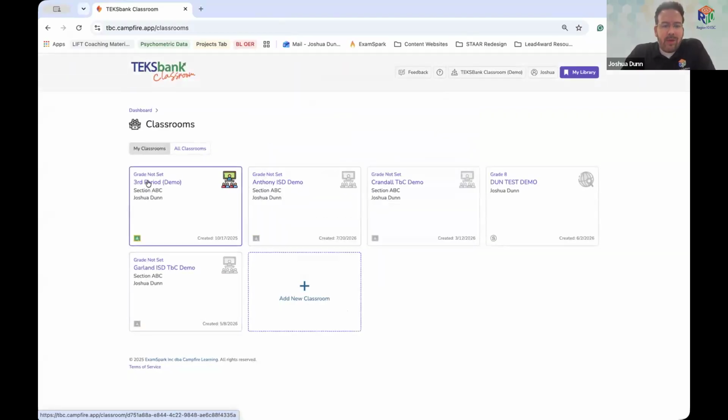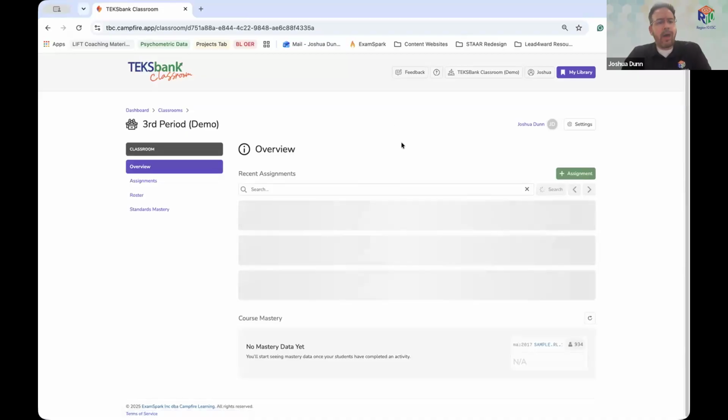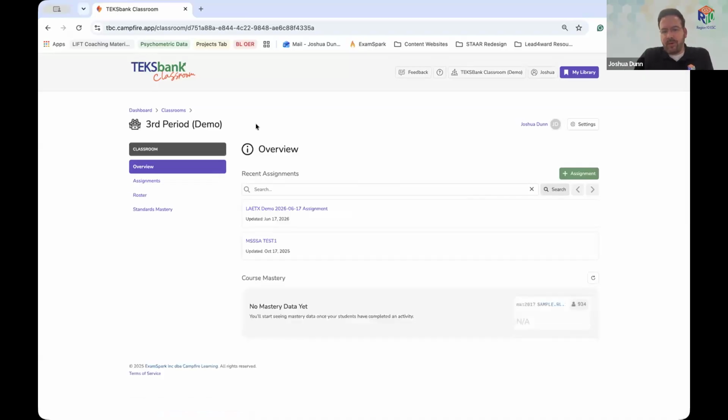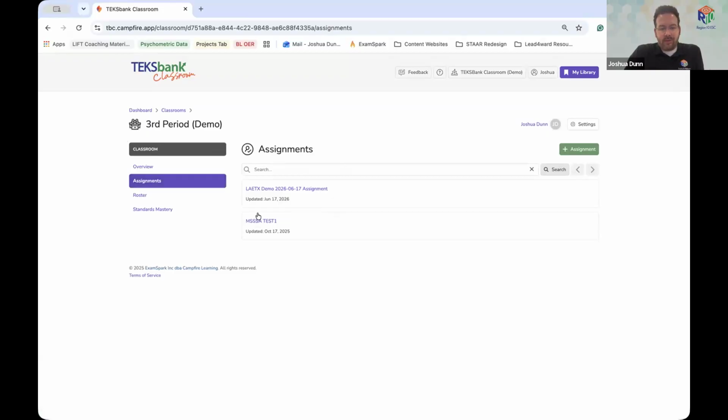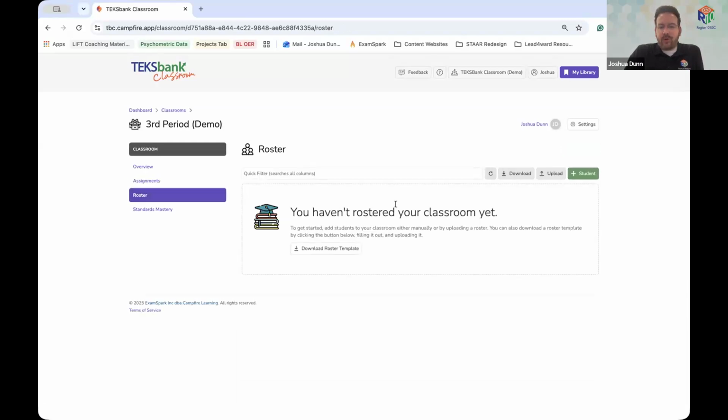From there, you can go into a classroom. As long as it pulls up, and I told you we're having a little bit of slow drag here, you can see the overview of that classroom. You can see the assignments that have already been pushed out to that classroom. If you click on assignments, there's another view of those assignments, and also where you can build your own assignment right there. You can see your roster. If I had students in this demo classroom, they would populate here and it would be that data dashboard that we already talked about.